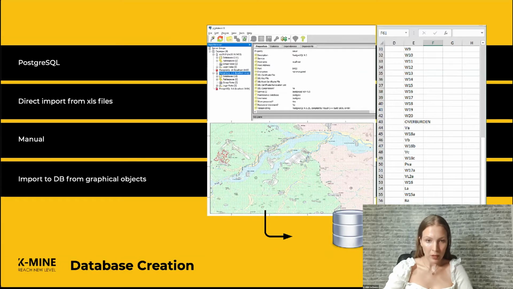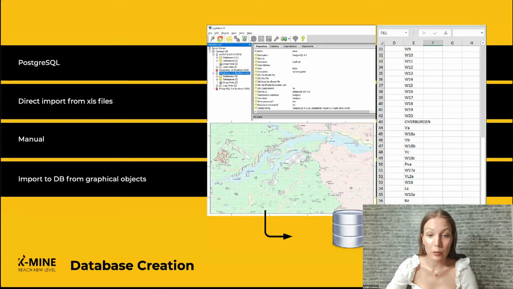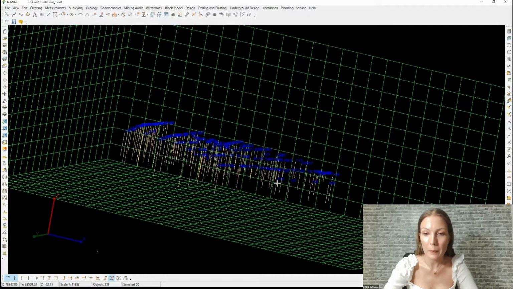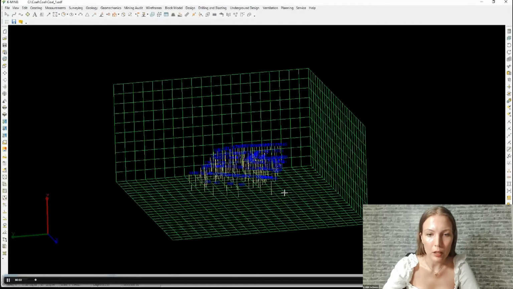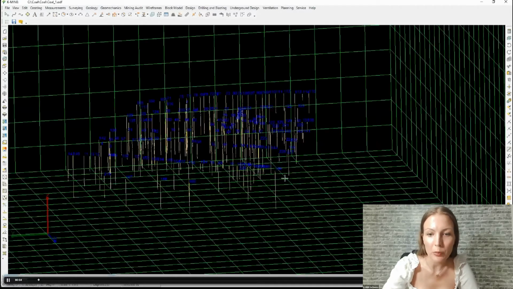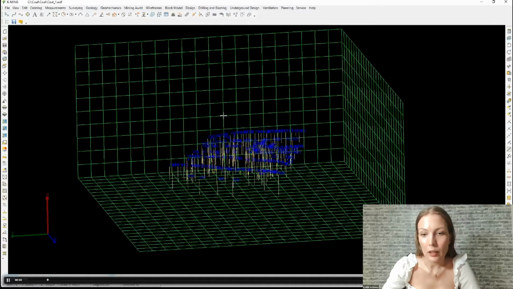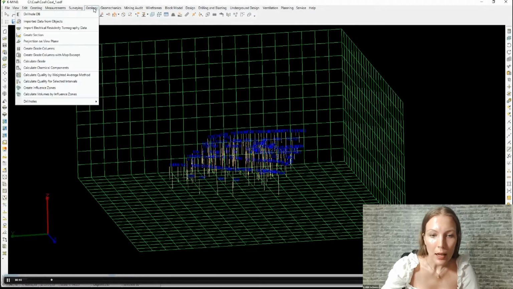So you basically can update it on the go, and that's why this method is so useful for users. So right now, let's see how to build seam block model in K-Mine. The main thing in this creation process is to prepare a database correctly, properly, and simulate the marker horizon and tectonic structure of the deposit.